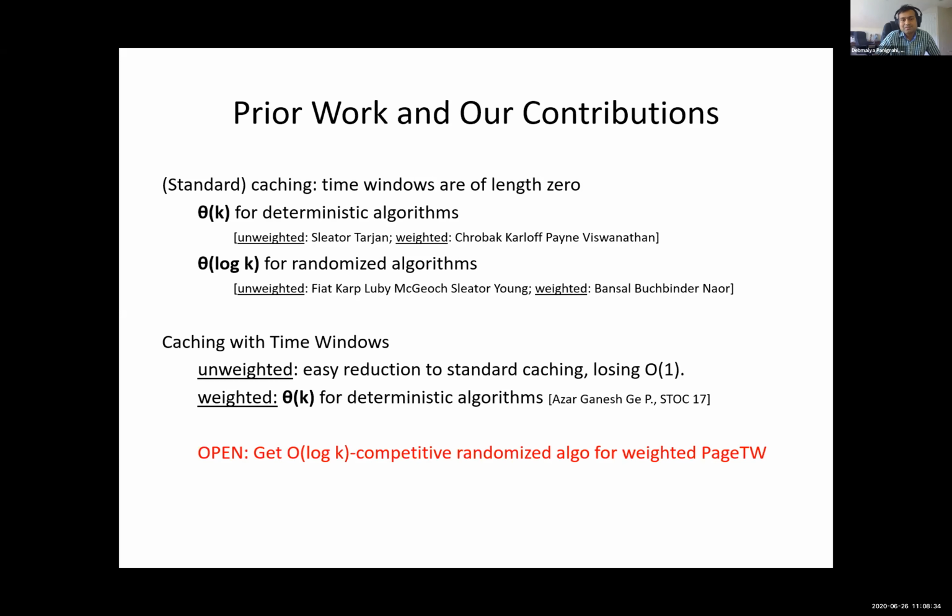And just to give you a sense of where the problem becomes difficult, imagine that you have just a single cache slot. Even in this case, which is extremely simple for standard caching, because you simply use that one cache slot to serve the current request, it's not trivial at all in the case where you have time windows. So even with a single cache slot, it's not clear how to schedule servicing your requests in a way that would minimize cost.